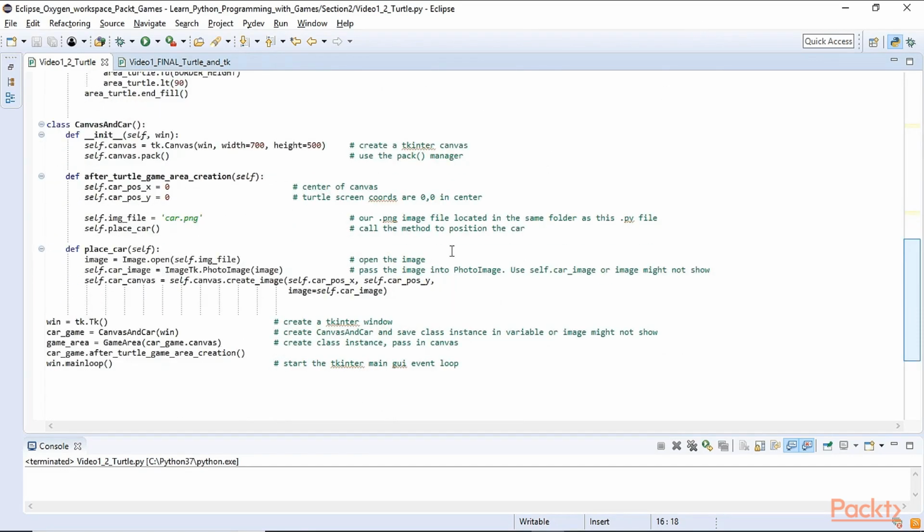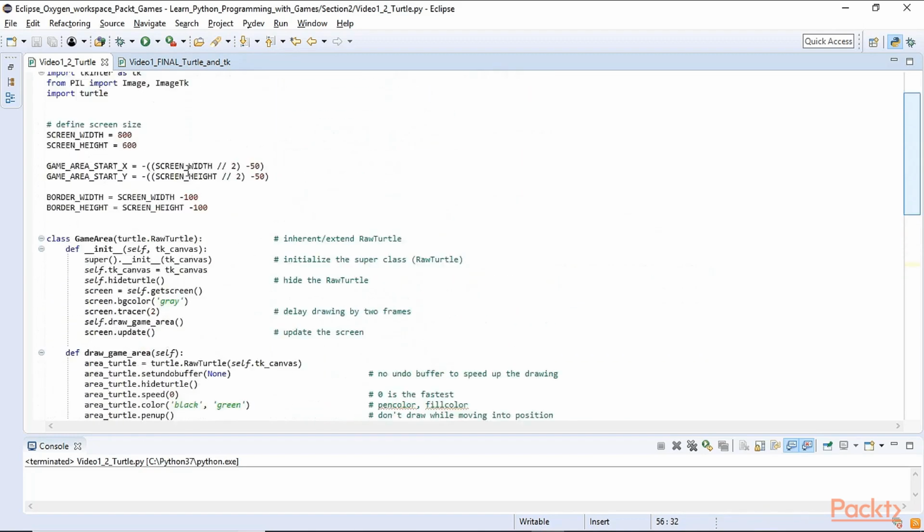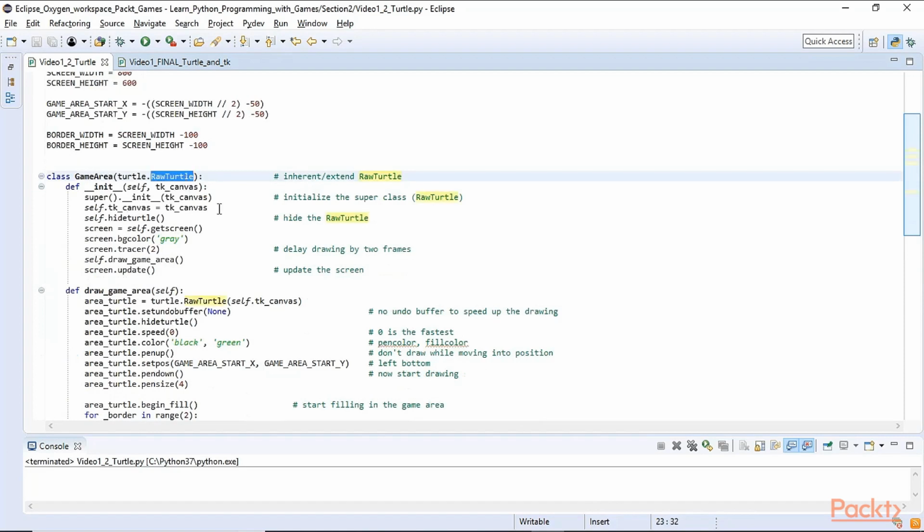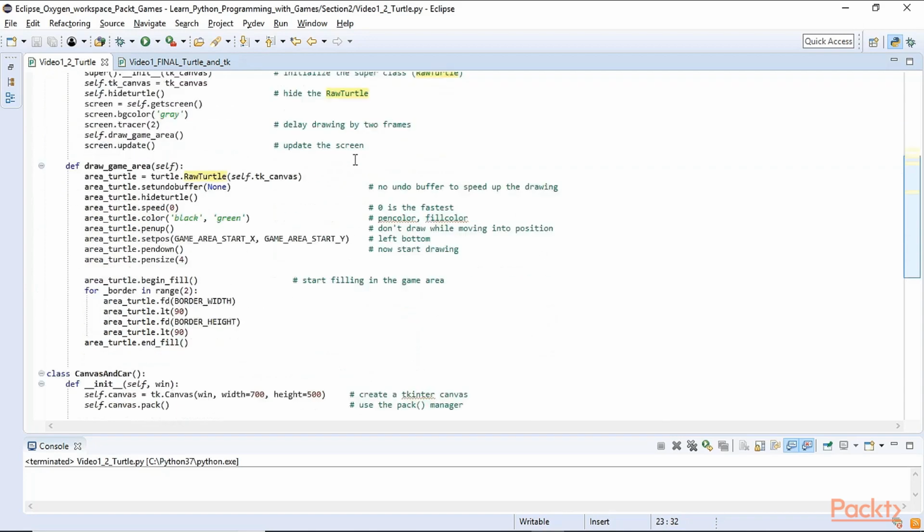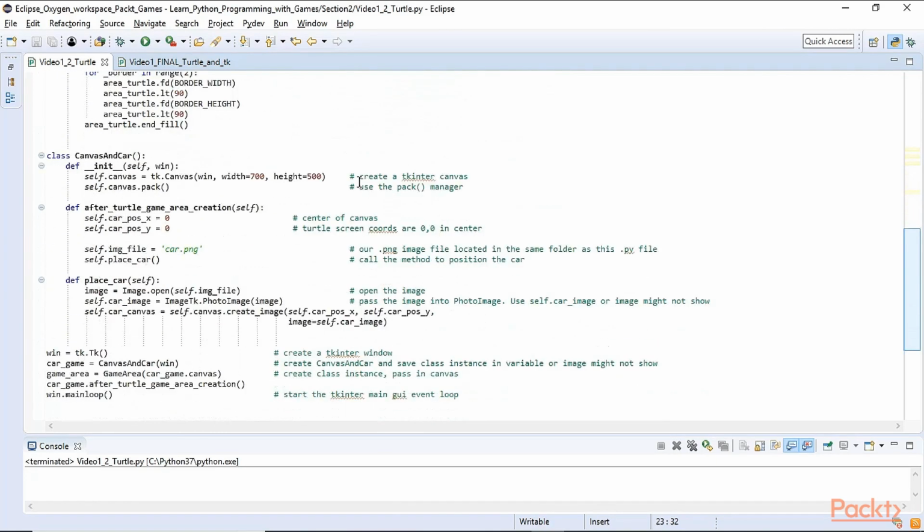Another different thing is we don't use win for widths and win for height anymore, because now we are creating the Tkinter canvas here, but we are passing this canvas into our new class, which is a raw turtle class. And turtle has a different coordinate system than Tkinter. So for turtle, position 0, 0, which means x equals 0, y equals 0, is in the center of a window, while for Tkinter it's in the left top corner. So in order to center our car, we now use 0 and 0 as the coordinates. The rest is the same as before.